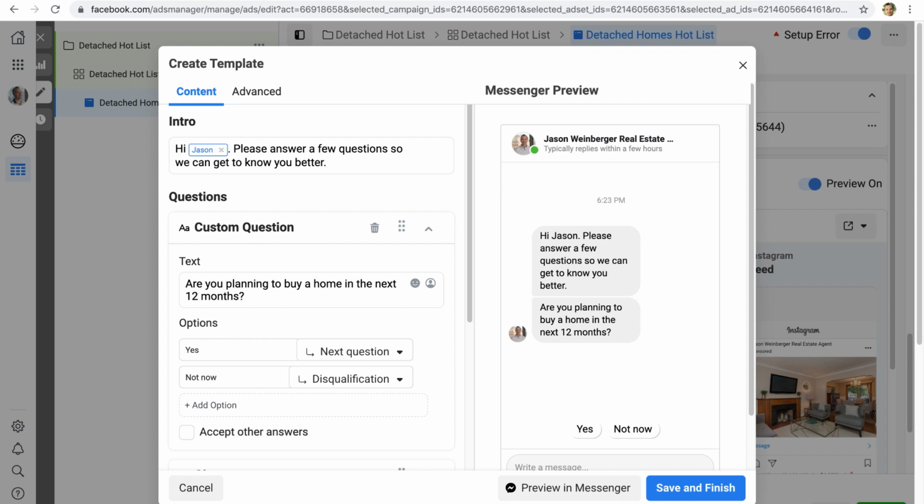This is a strong qualifying question because for me personally, if someone's not looking to buy or sell within 12 months, I don't really consider them a lead. Now that's obviously a personal business decision. Use whatever fits your business. But for me, I want to know this up front right away.